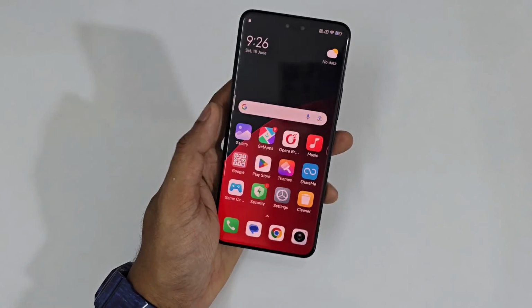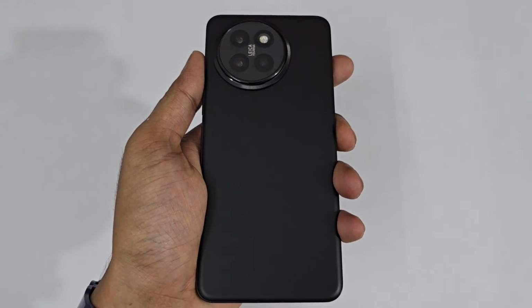So that was it regarding the tips, tricks, features and settings video of the Xiaomi 14 Civi.